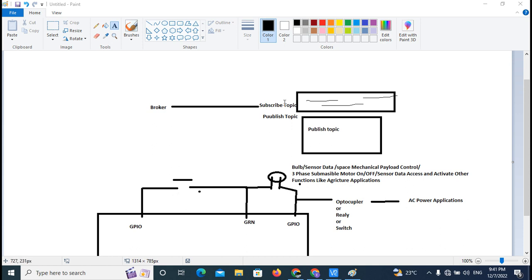Subscribe to the topic. On the cloud side, when anyone publishes the topic information, that information will automatically be reflected. This is the normal way. Suppose we are giving the username and password to validate the functionality.